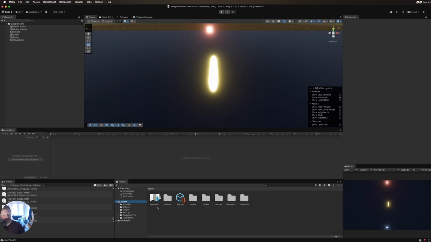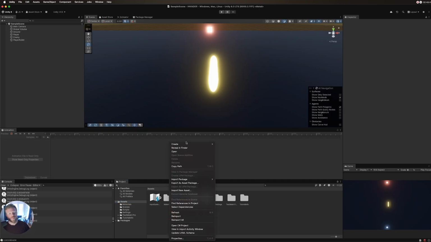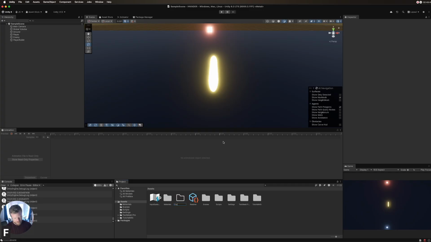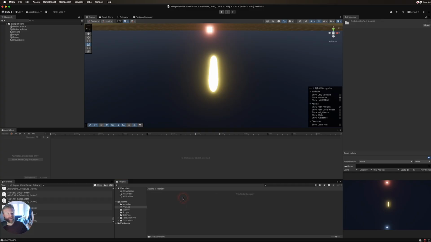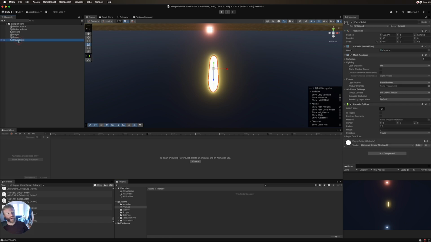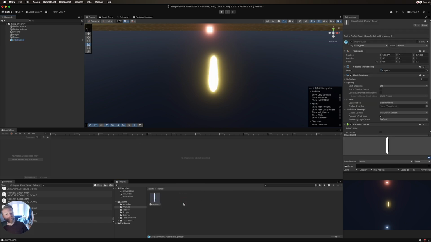We're gonna go to our assets folder. We're gonna right click, and we're gonna create a folder called prefabs. Excellent. So in prefabs, I'm going to drag and drop this bullet. And that's it. Now we've created a prefab. As you might know, a prefab is kind of like a template. It's a game object that lives in the file system that you can then generate later on.